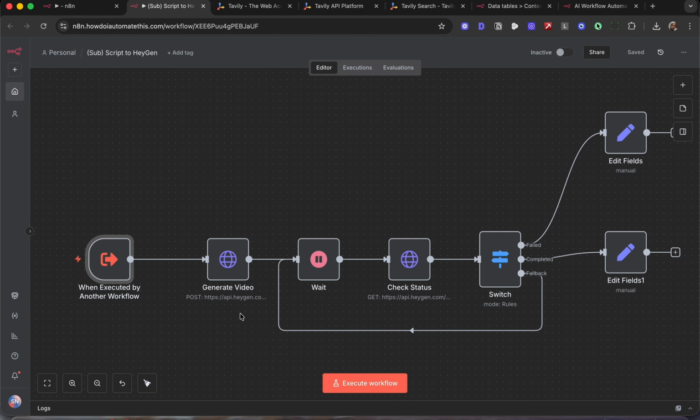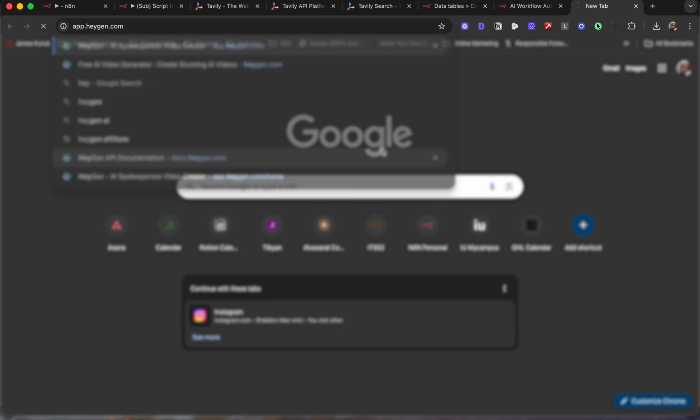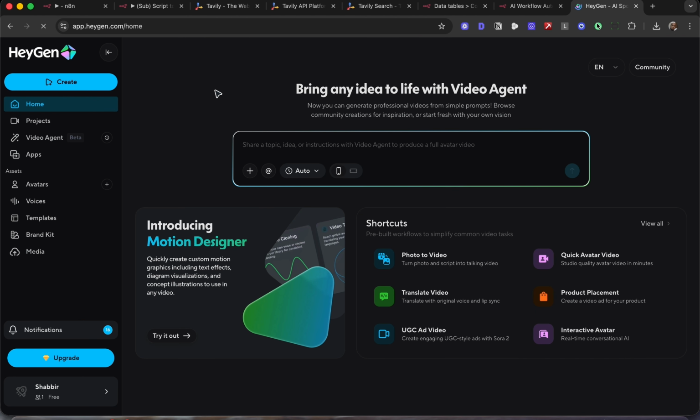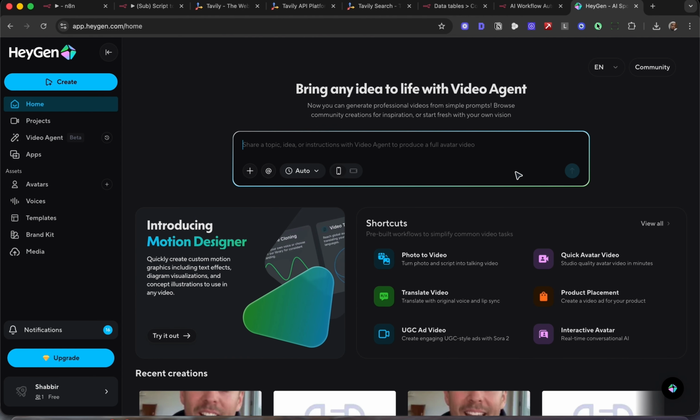This uses a service called HeyGen. So this workflow uses a service called HeyGen, which is a very powerful app to generate AI videos using avatars and talking heads. I've done a very detailed tutorial on how to use HeyGen in your n8n workflow, and I'll leave a link to that in the description below.